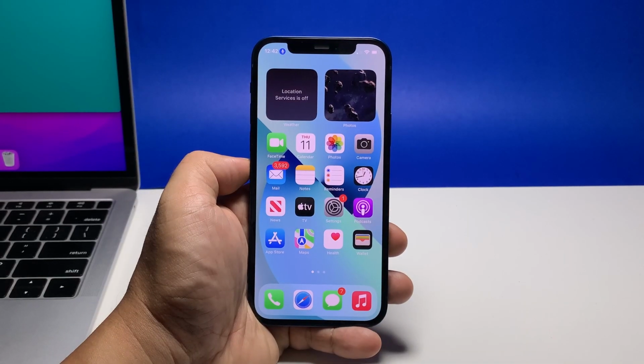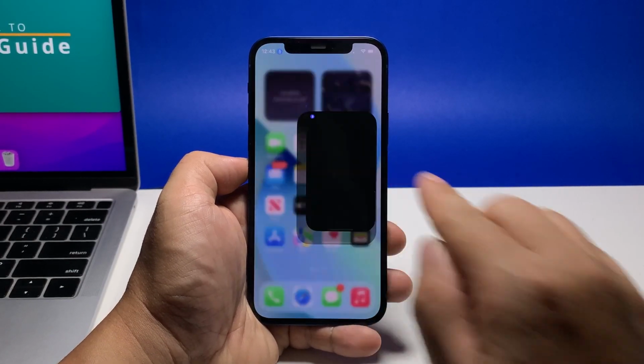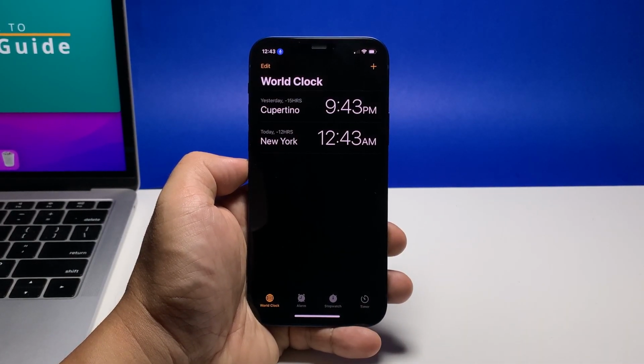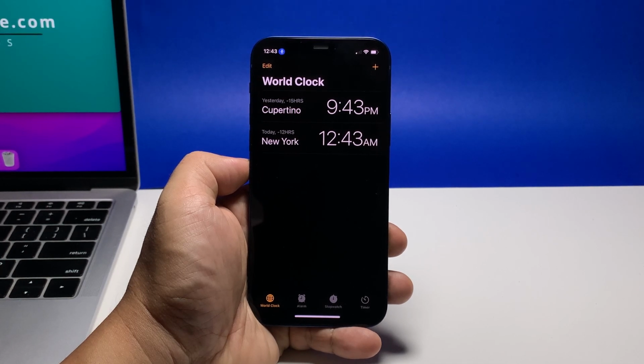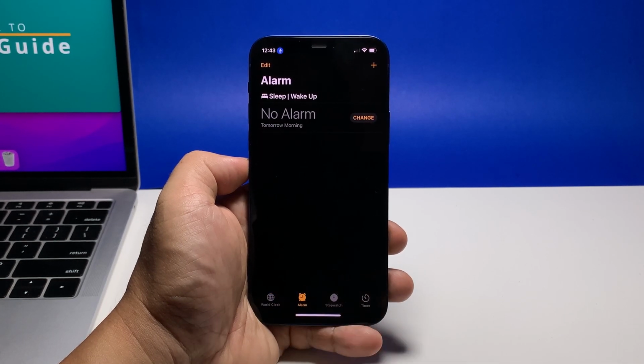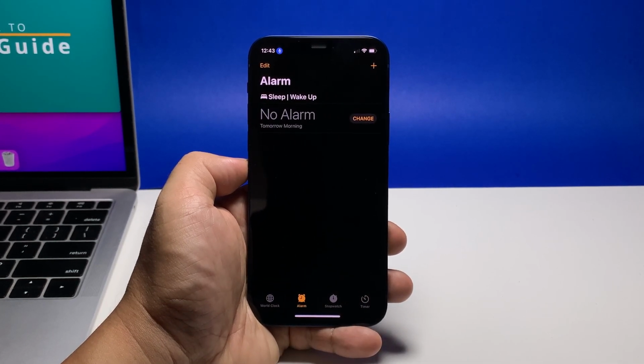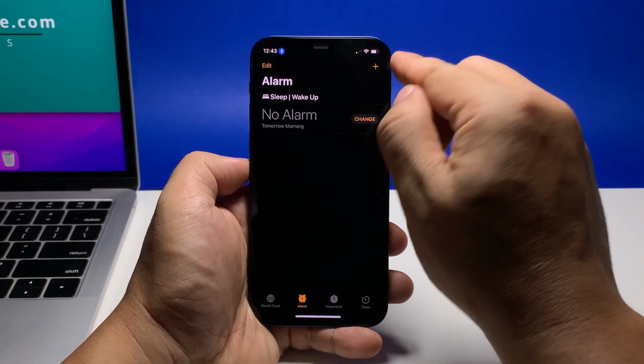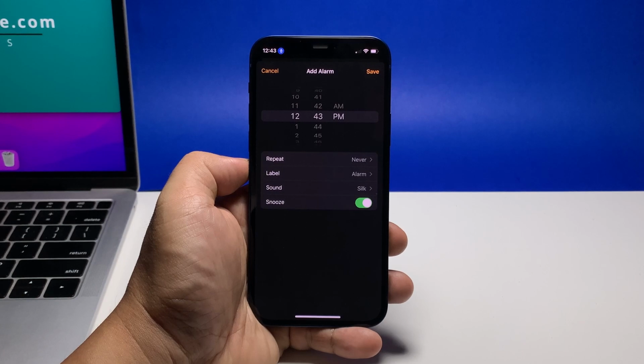So to begin, launch the clock app from the home screen. In most cases, it will show you the world clock when the app opens, so make sure to tap alarm at the bottom of the screen. To add an alarm, tap the plus sign at the top right corner of the screen. Now set the time you want your iPhone to go off.